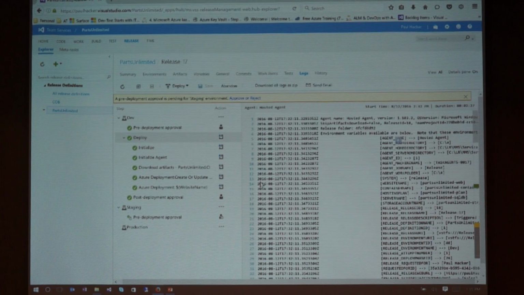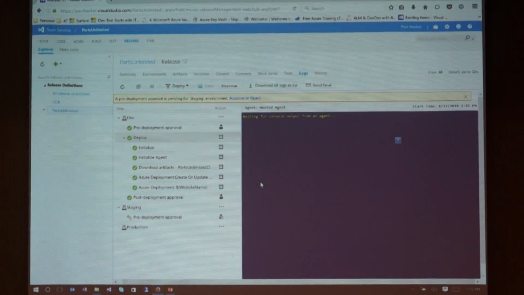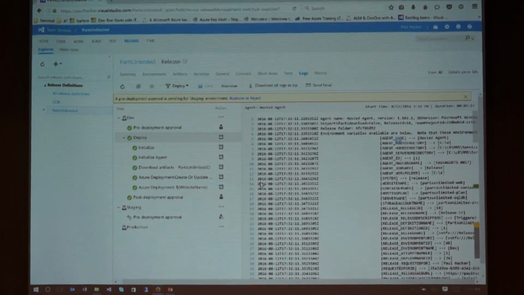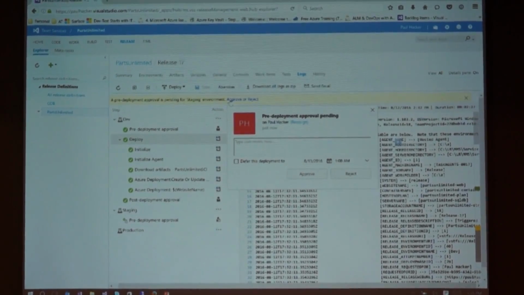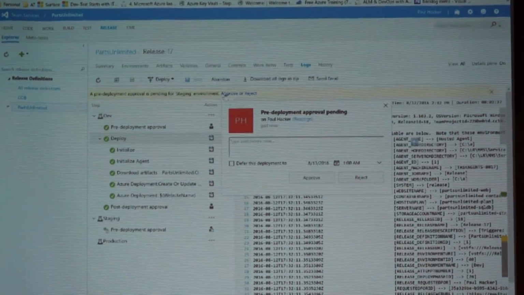And it'll automatically give me another approval step right away. And what it's basically stating is, okay, now that you've gone out of dev, we need to approve this thing to come into the staging environment. It's the same dialogue, just a little different.